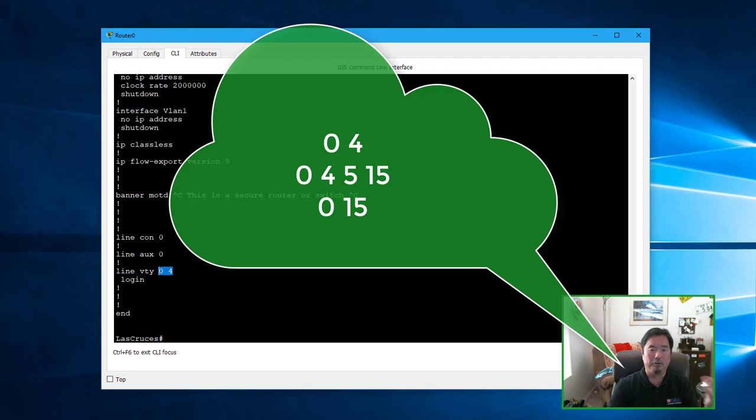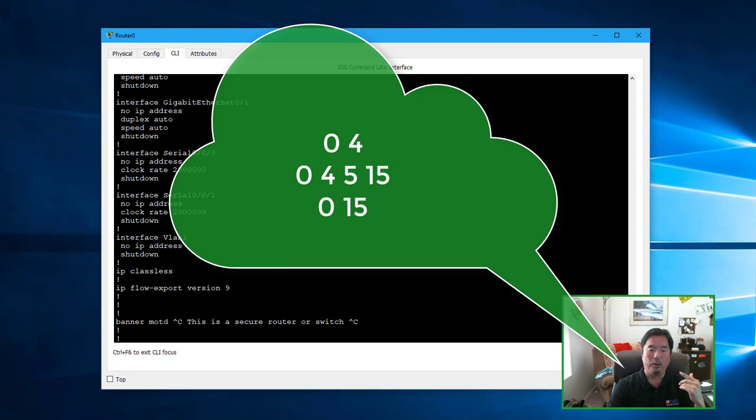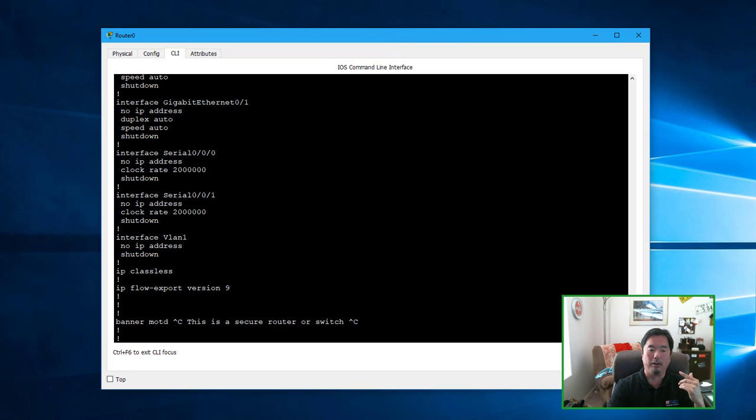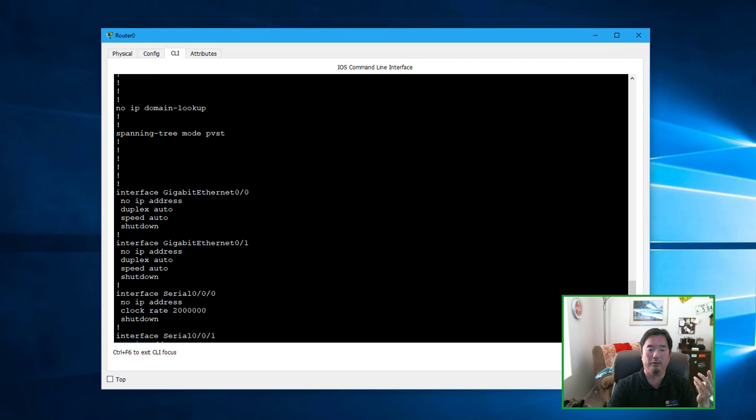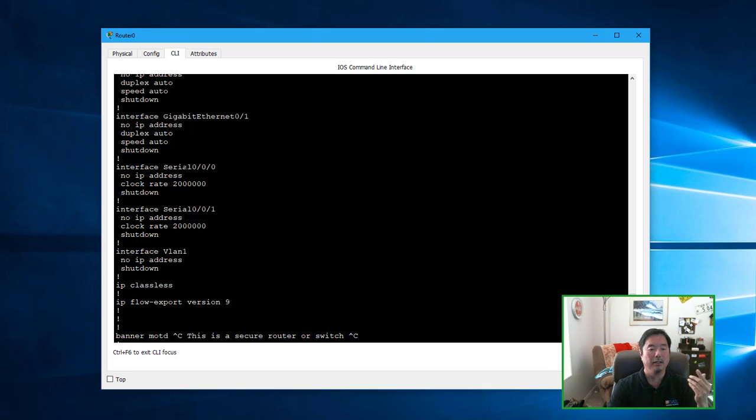There can be 0 to 4, 5 to 15, or 0 to 15. When you're programming, you need to know that so you know what to type in here. Doing a show run will show you the number of ports you have, what clock rates you can put, and whether it's a gigabit or Ethernet port. So this will help explain a lot of your ports that you're programming.